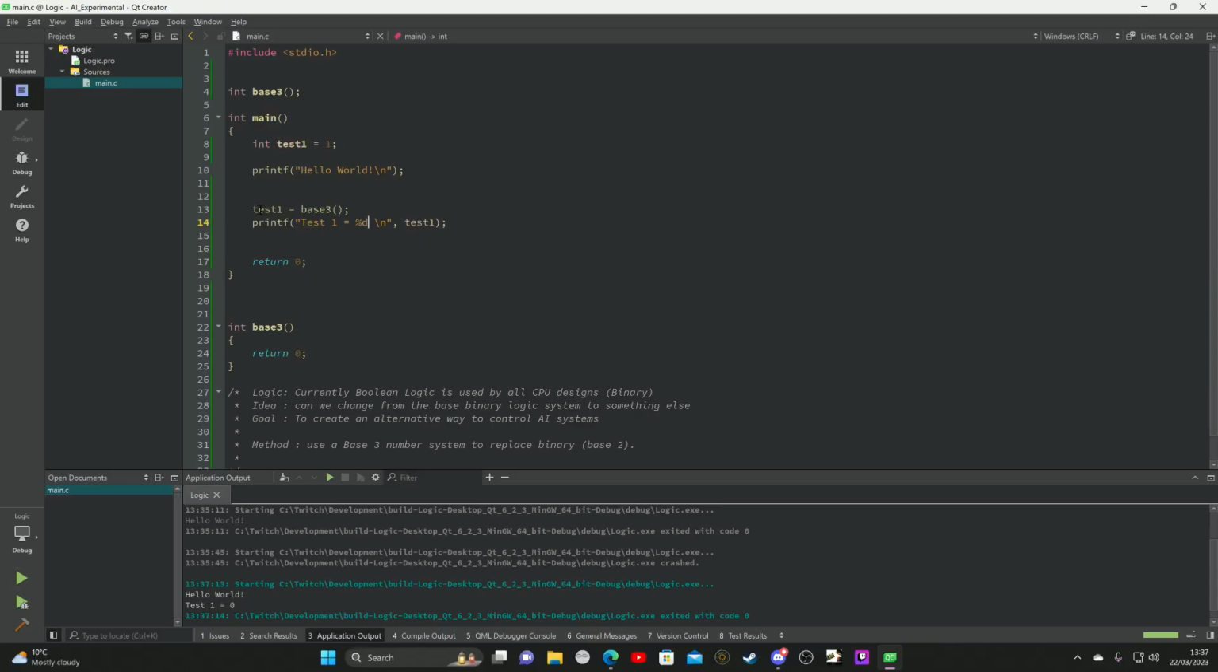Test1 equals 0. We set it to 1. So what happened? When we put test1 equals base 3, it returned 0. If I put 2 there, and I press save and run, there you go, test1 equals 2. So it's taking on this return value. And that's important. We can now program base 3 to return a value.